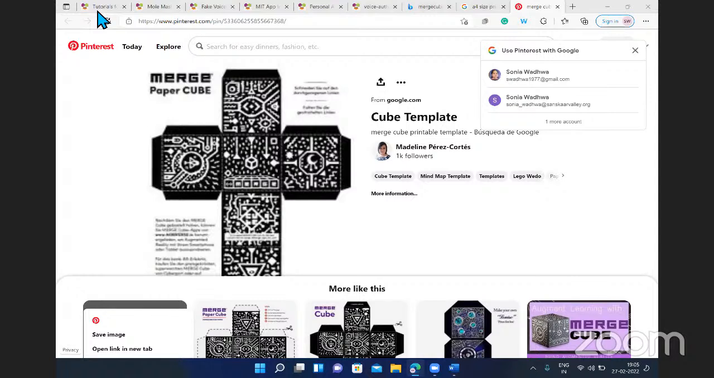So once you make a printable MergeCube, after that, what are you supposed to do? You have made a MergeCube, you download an app. Which are the 2-3 apps that you can download? So I am just writing those 2-3 apps which you can download.